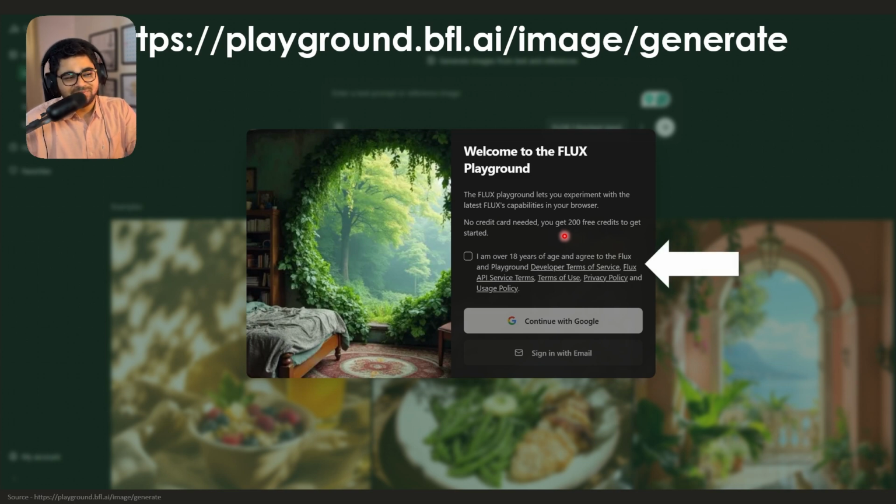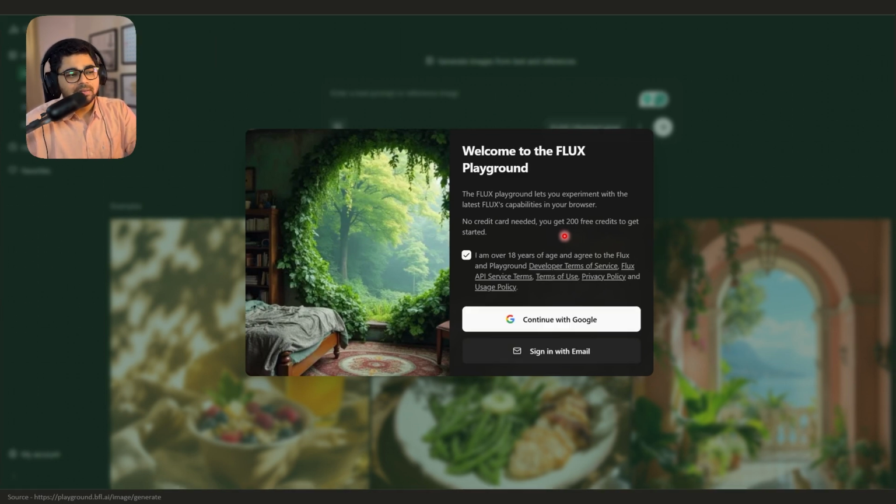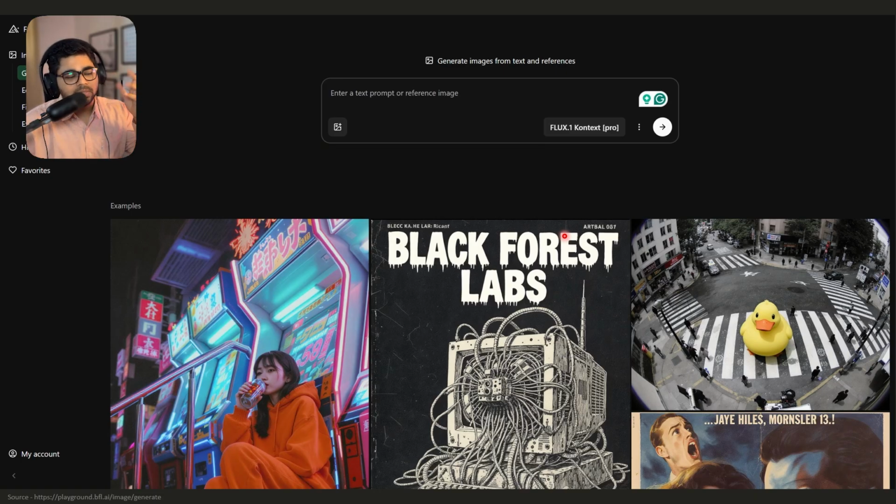I don't know if you're not above 18, what are you going to do? And then you need to log in. You can use either a Google account or any other account that you have. Once you log in, you will be greeted with this particular page, which is super simple to navigate.